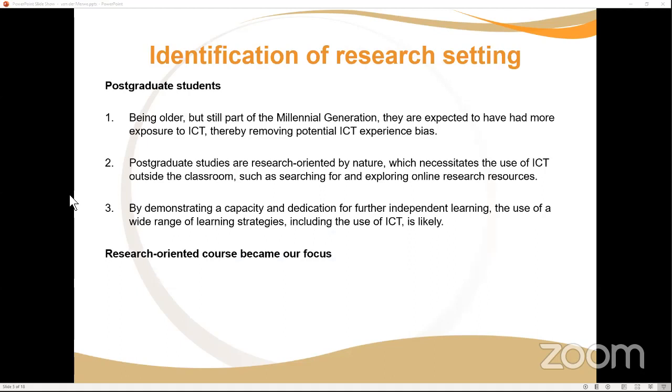So the fact that only one study was conducted at postgraduate level caught our attention for various reasons. Since we are interested in the impact of ICT use on student performance, it would make sense to try and use students who are ICT users. Consider some of the general characteristics of postgrad students. Being older, they are still part of a millennial generation, but we expect them to have had more exposure to ICT, thereby removing potential ICT experience bias.